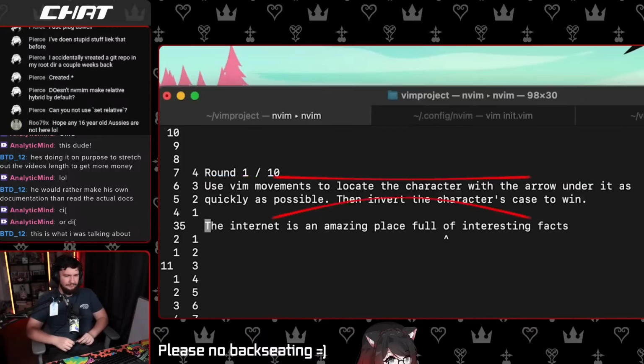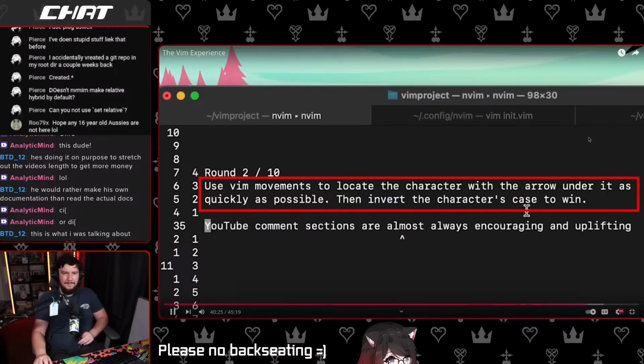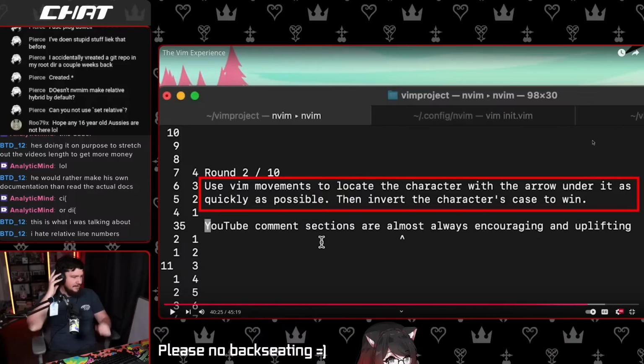What's guacamole? Use Vim movements to locate the character with the arrow under it as quickly as possible. Then invert the character's case. I hate relative line numbers. It's a hit and miss thing. It depends on how you feel about it. Honestly, it just depends on what you're trying to do, right? Like what your goals are in moving around.